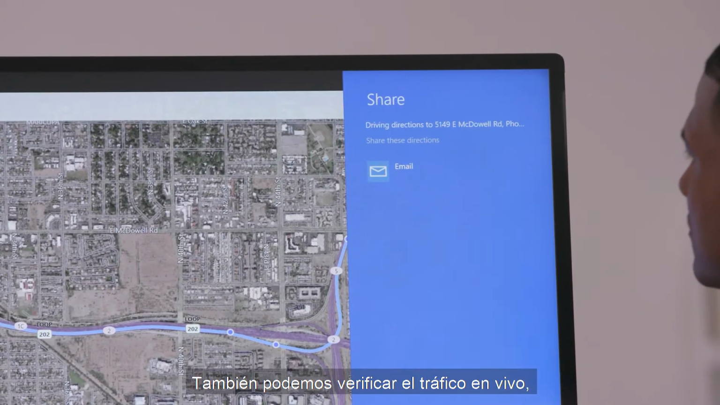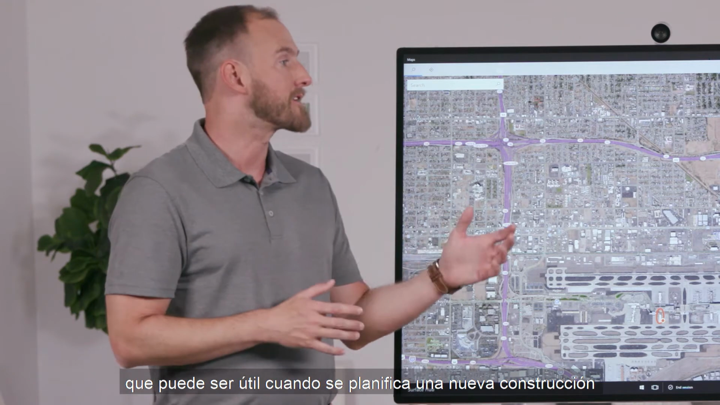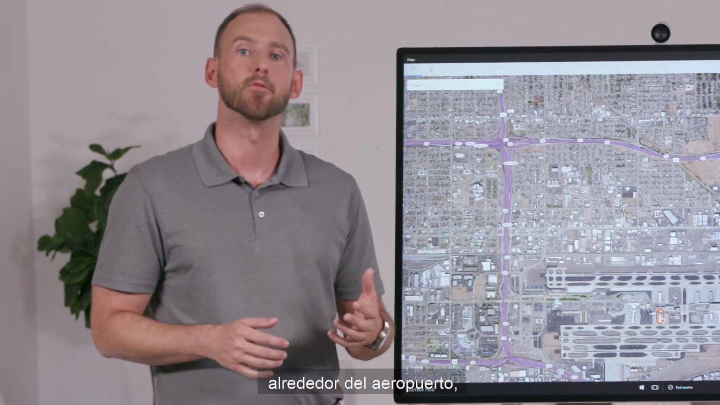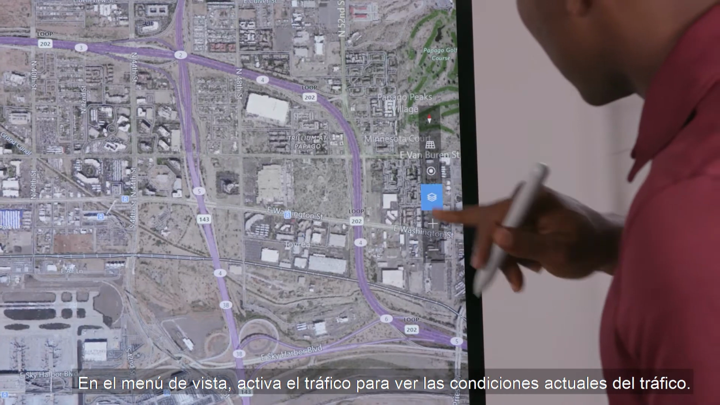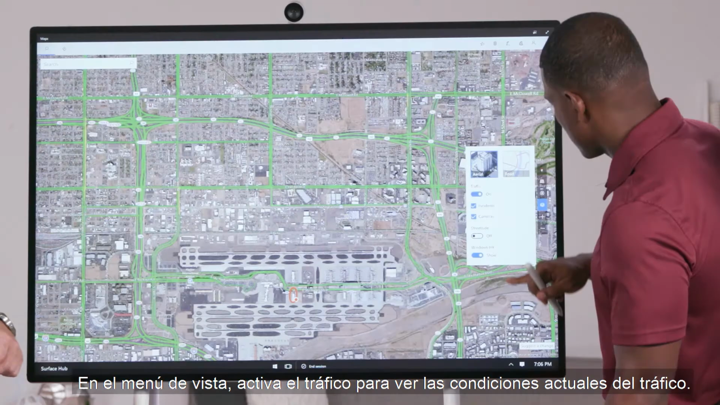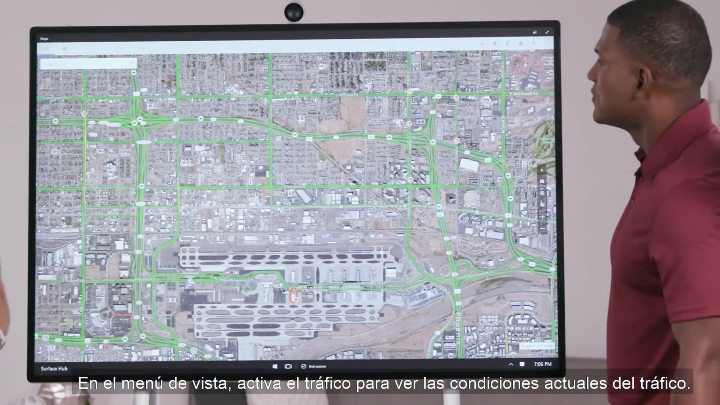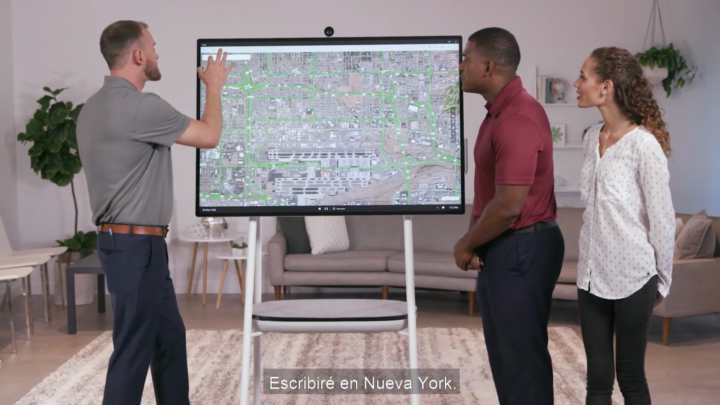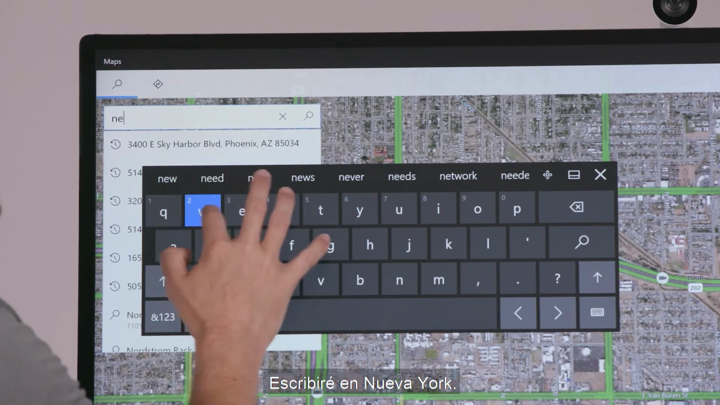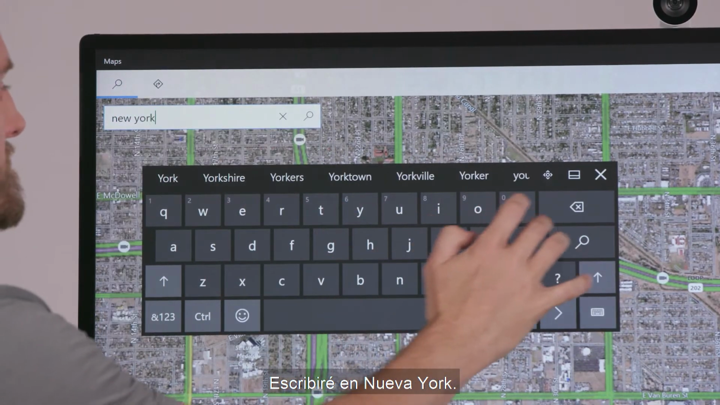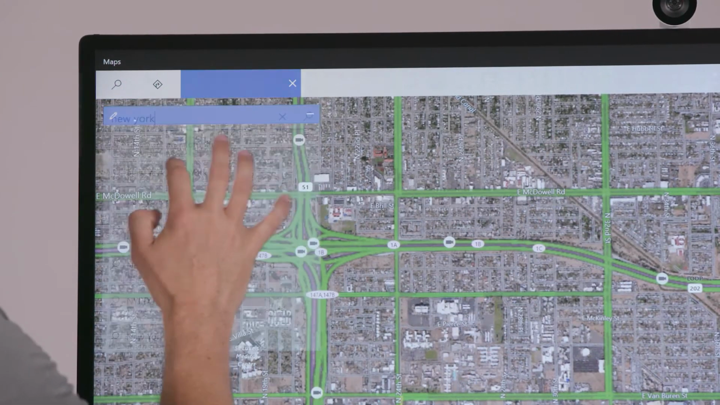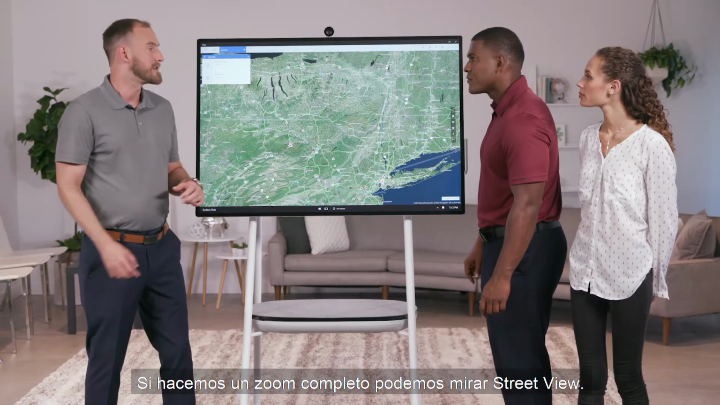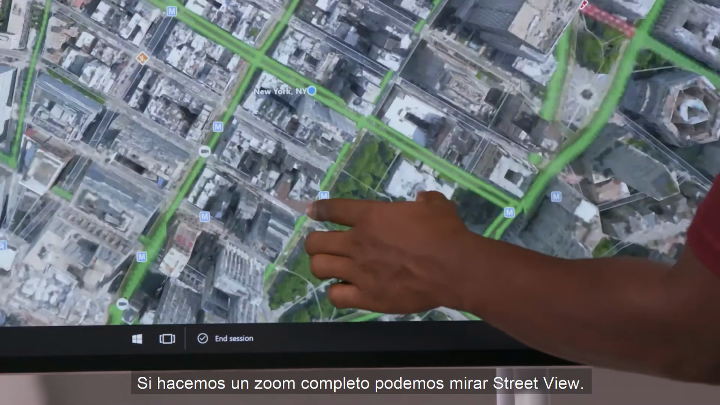We can also check live traffic, which may come in handy when planning new construction around the airport. In the View menu, turn on Traffic to see the current traffic conditions. Okay, let's take a look at New York City in 3D. In the search box, I'll type in New York. If we zoom all the way in, we can look at Street View.